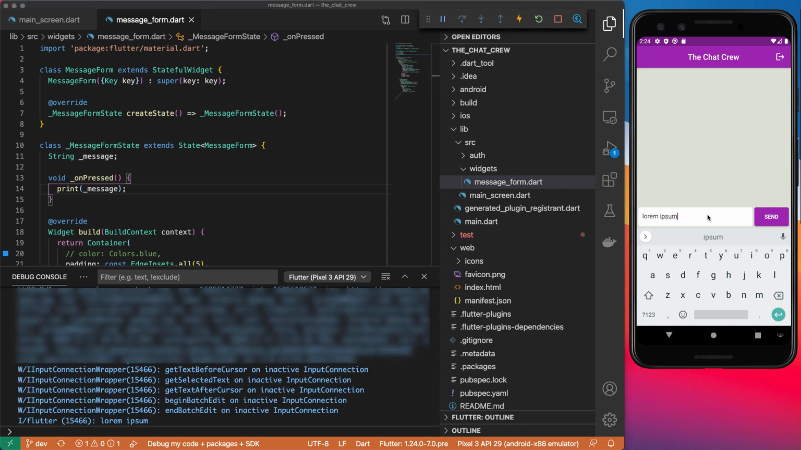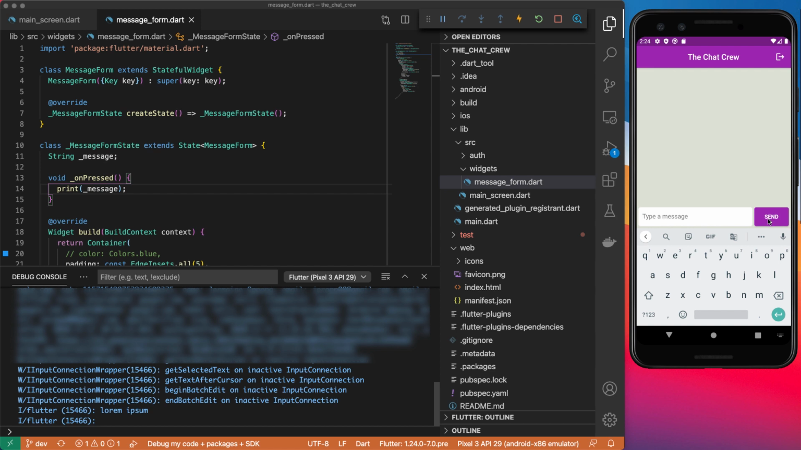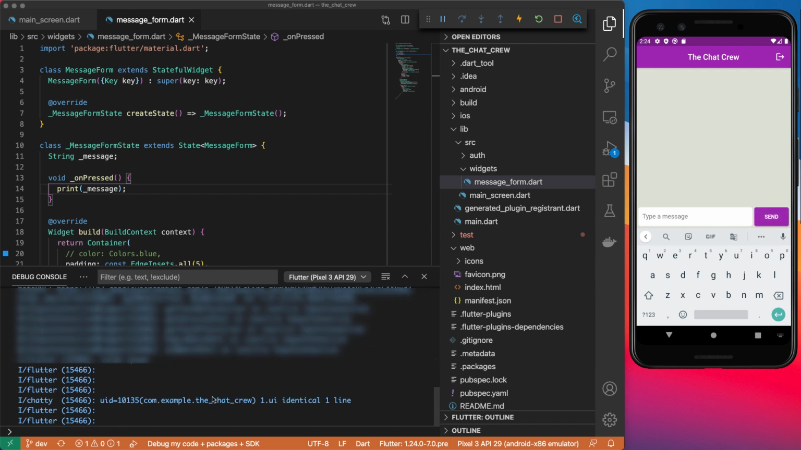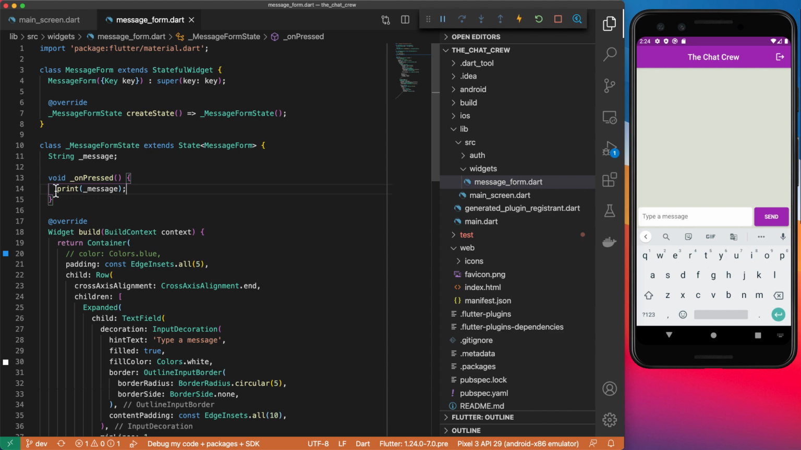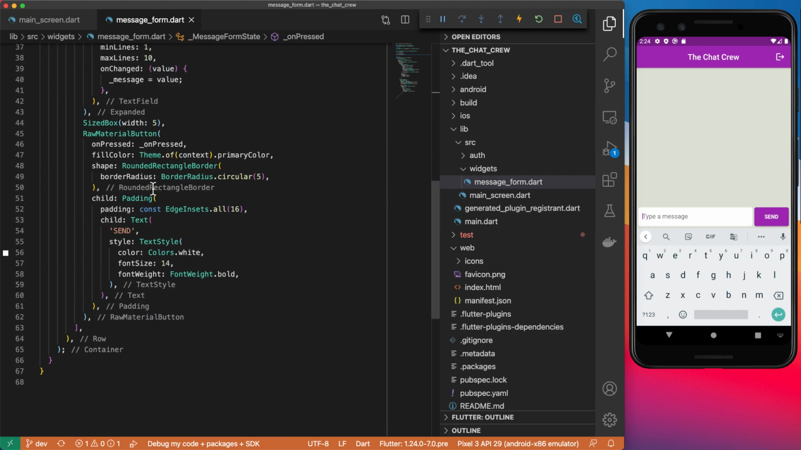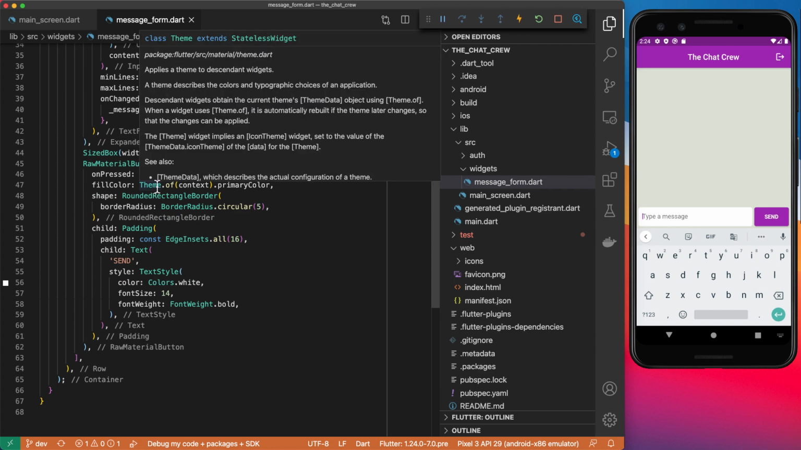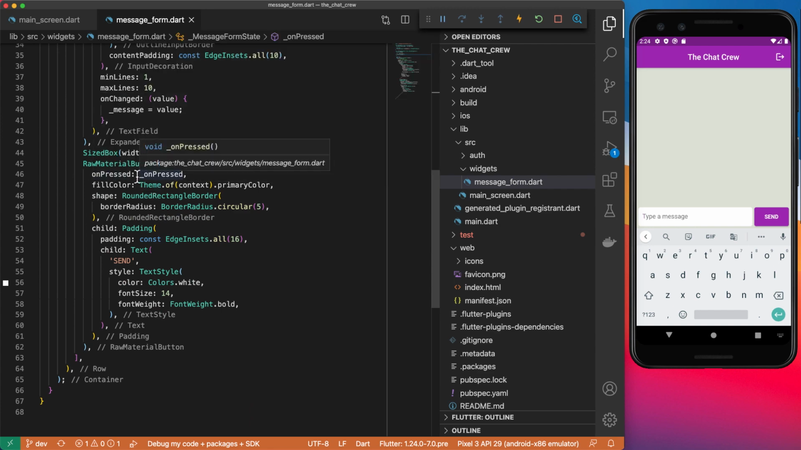because if I clear this text field and hit send, we are printing out an empty string. So that's not the effect we want. So to handle this, we can check a couple of things. We will disable this button if the message is empty or it's null.